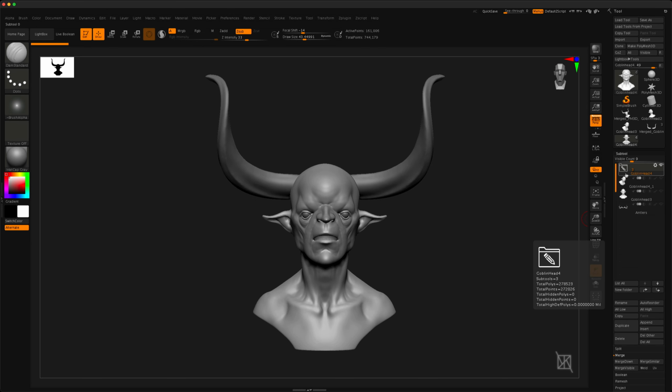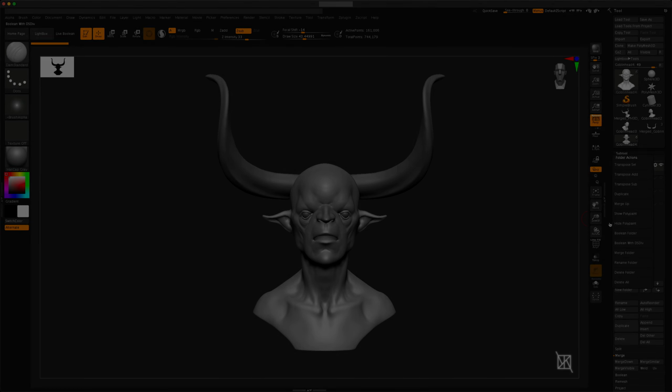Next to the eyeball on the folder is this gear icon, which gives us a bunch of different things that we can do to the entire folder, such as rename it, transpose it, which means to use the gizmo on all of the objects inside of it. We can duplicate the folder. We can merge it. We can show or hide the poly paint on everything inside the folder. We can do Boolean operations. We can merge them all together, or we can delete the folder entirely.